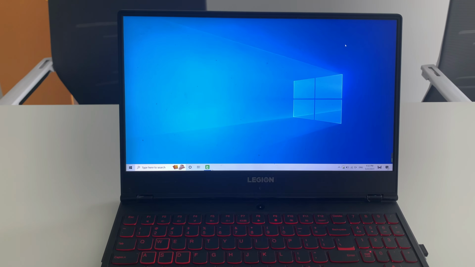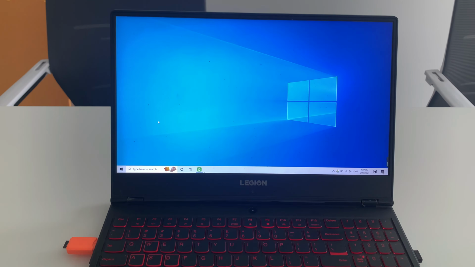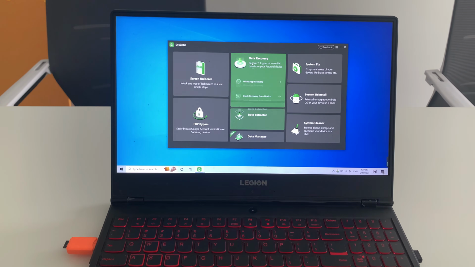If your SD card still didn't work even after changing a reader, now, please use a good reader to connect to your computer and follow the instructions to get started with recovering your SD card. Download and install DroidKit on your computer. Launch DroidKit and choose Data Recovery from SD card mode.